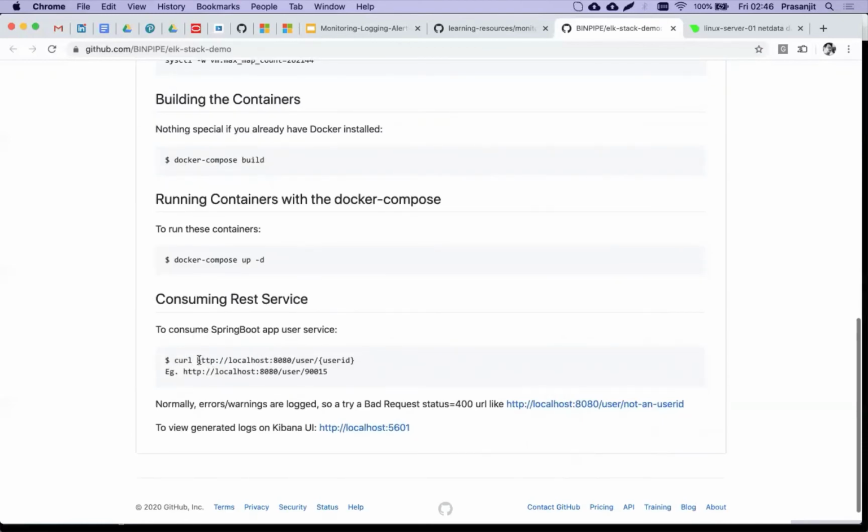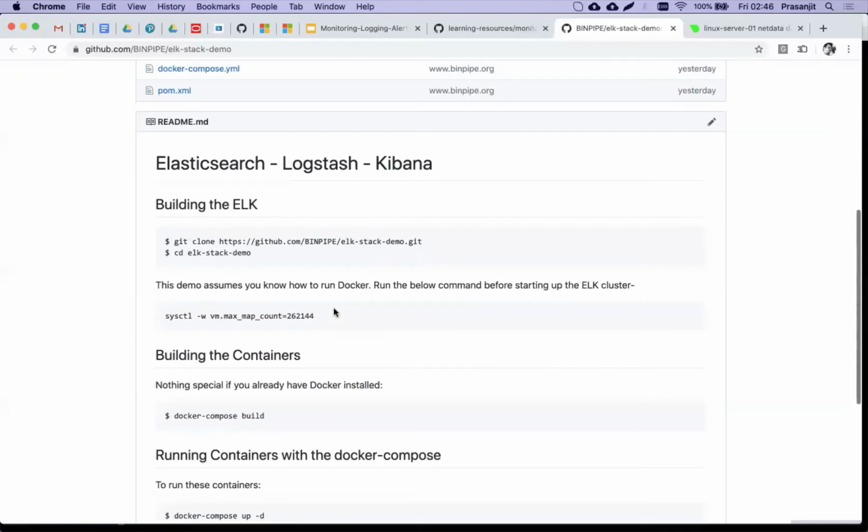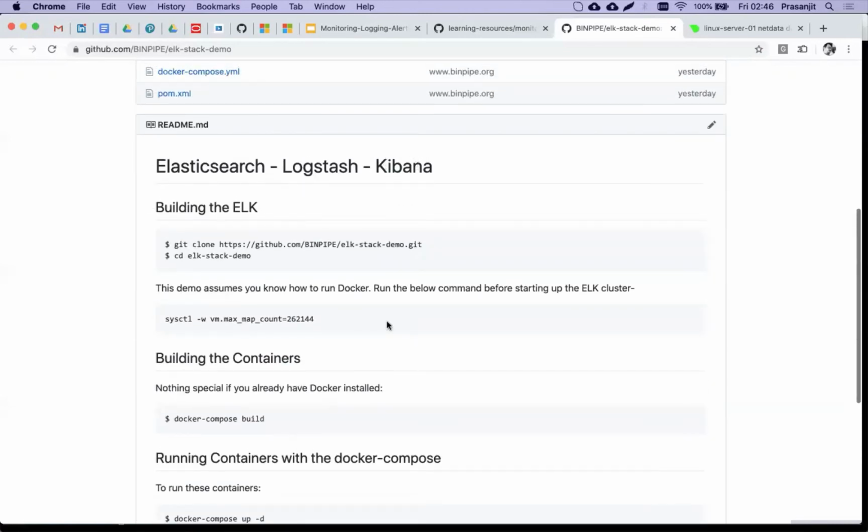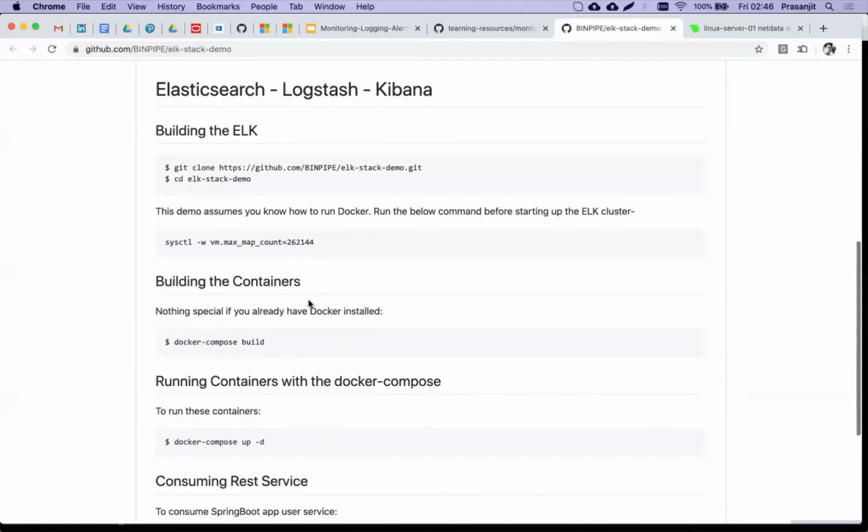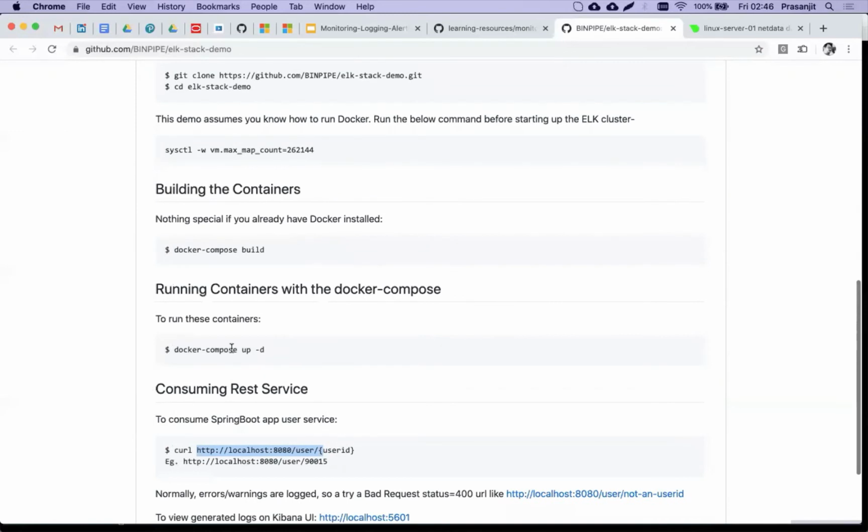Like we will hit its container URL with a user ID or something, and when that event happens we should see the logs on the Kibana dashboard. Okay, so this is what we are going to do. First we will install the ELK, then we will run the Spring Boot application, and then we will check whether the logs are coming in for the Spring Boot application or not.